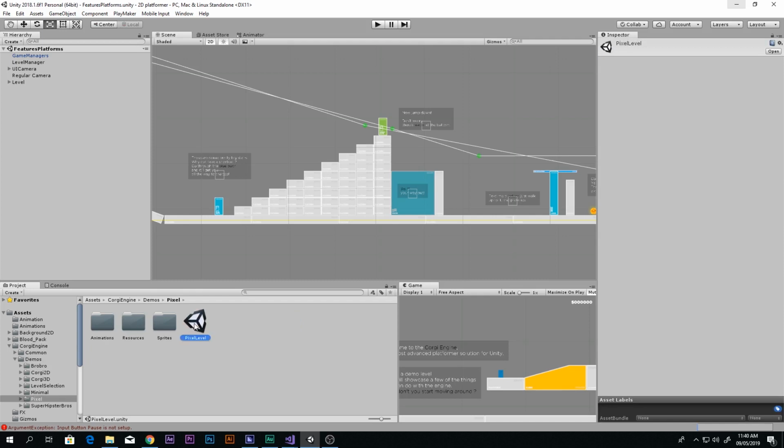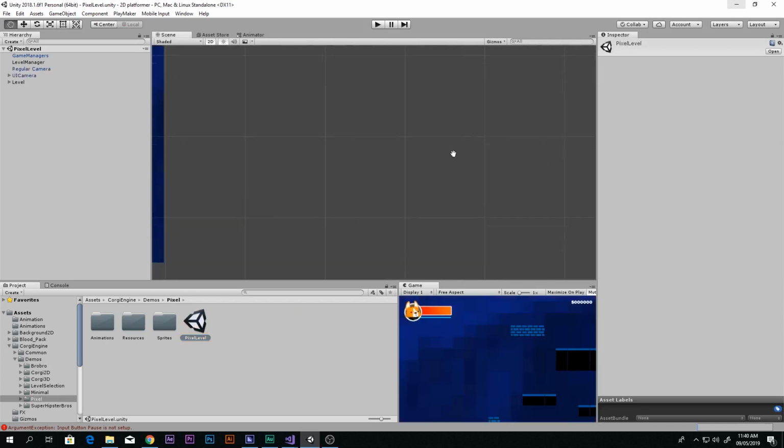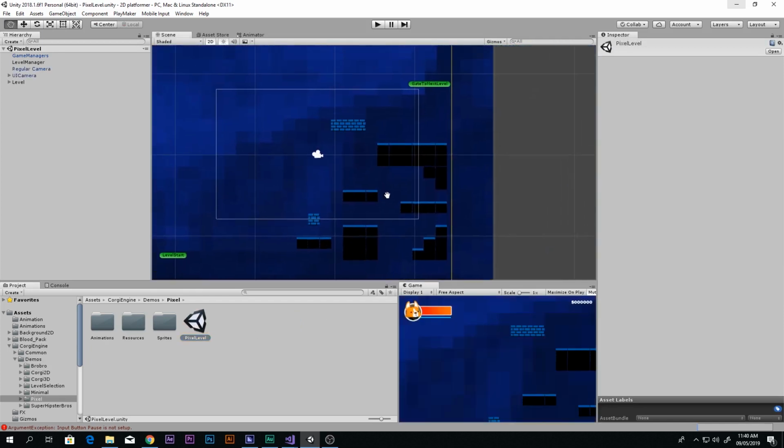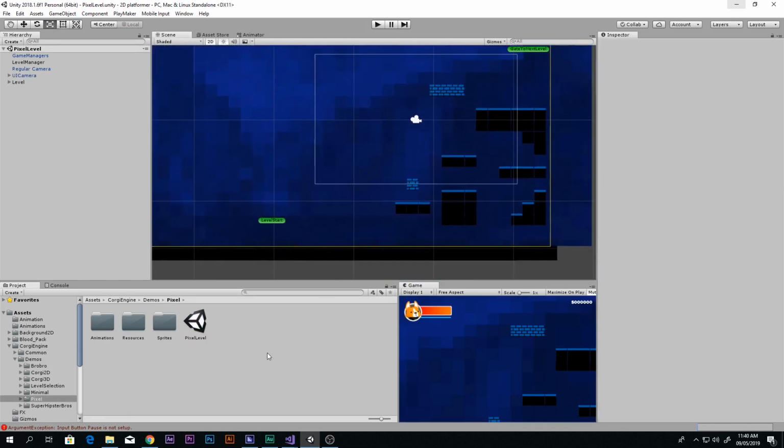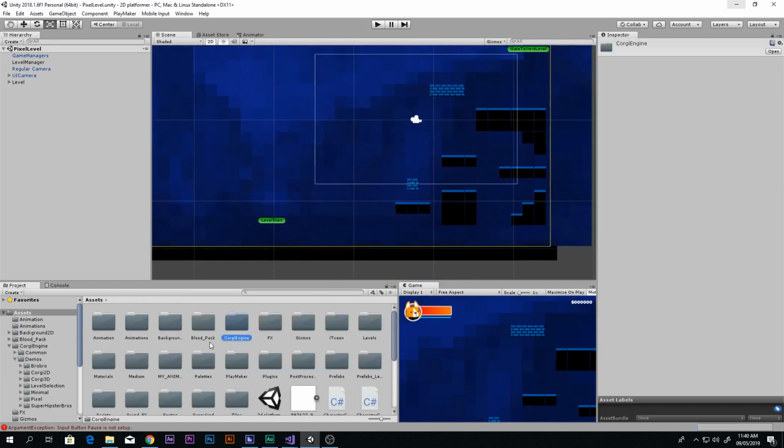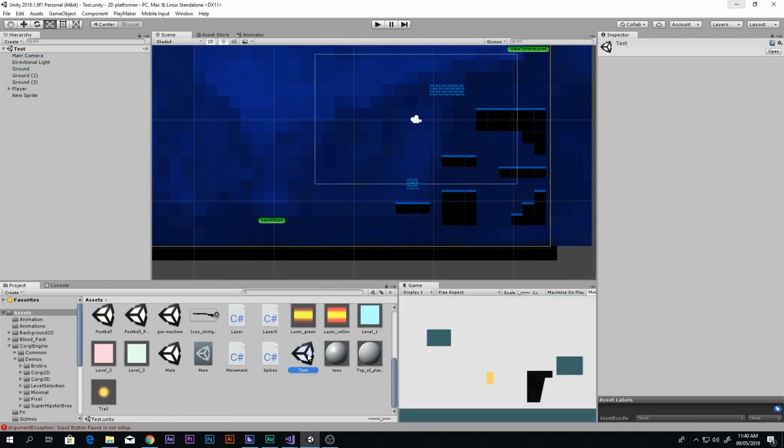Like the pixel one looks something like this. All right, so yeah, really cool, right? So you can find all of these in there, so you should see that first. You should download that. All right, okay, so I'm not gonna do that.